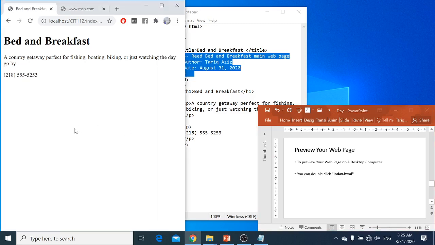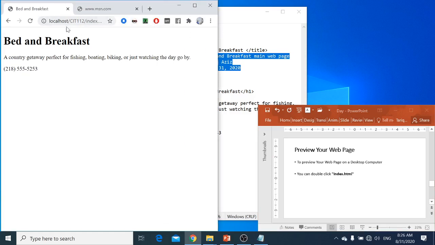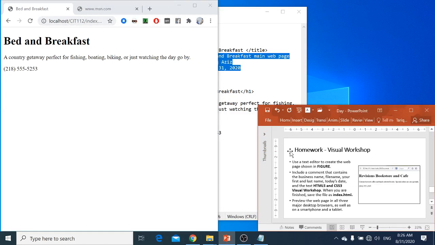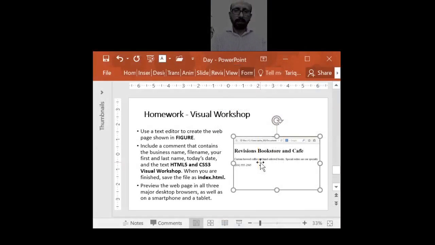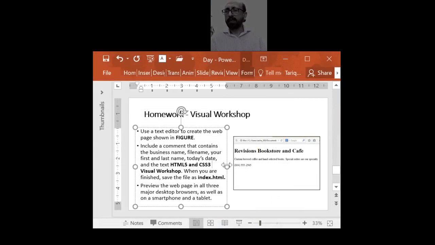So let's preview the page. This is how we are previewing the page. I can go to the localhost, and the folder name and the index.html, and that's how you can run the page. So this is the homework for you: you will be creating a web page exactly like this one, and then you have to submit it online.